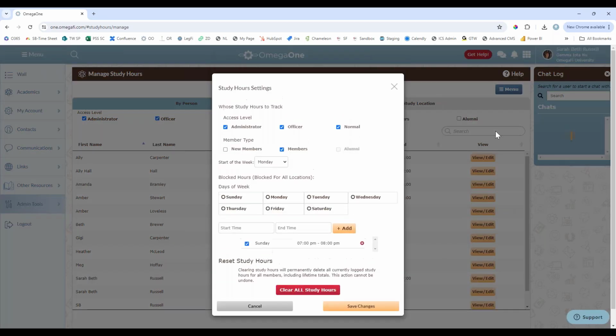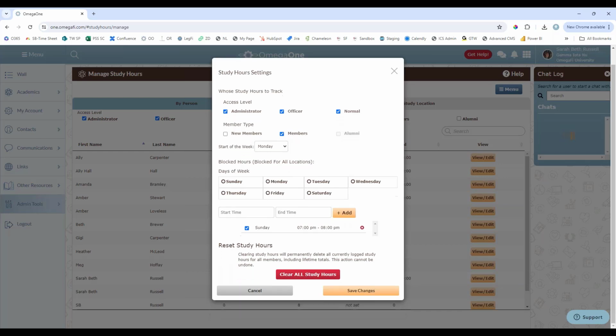And then you also have settings for your study hours in particular. For this test account, we don't have where new members track study hours, but you can. If you just want to get them practicing, you can have them track study hours as well. We have our start of the week day. You can change this. Maybe if you review it every chapter and your chapter is X day of the week, you want it to start the day after chapter, you can move this start of the week day, and you can block certain study hours for all locations on this as well.